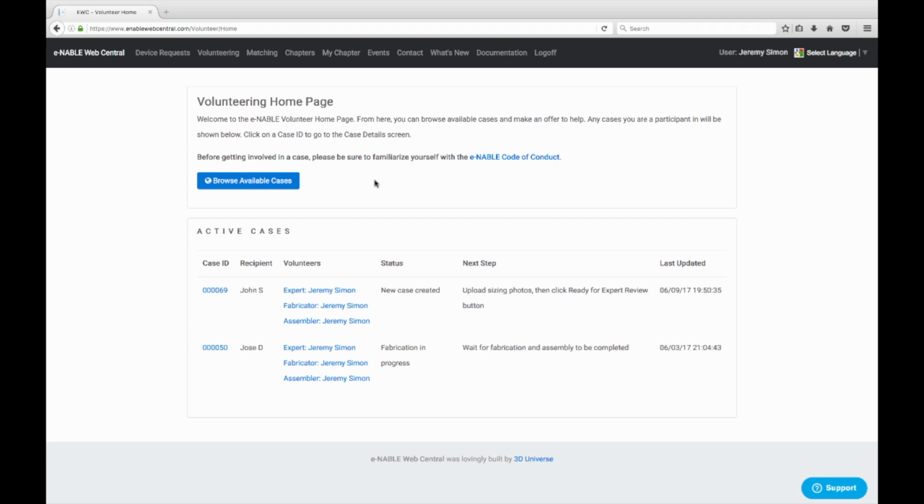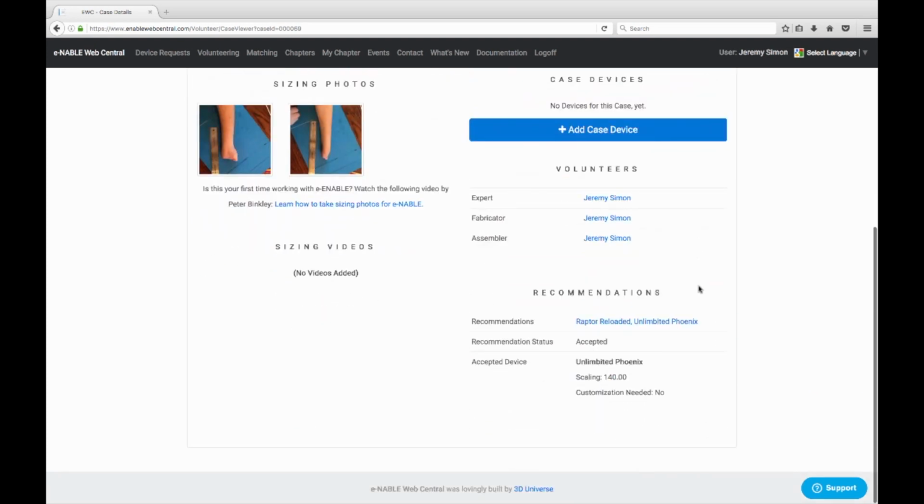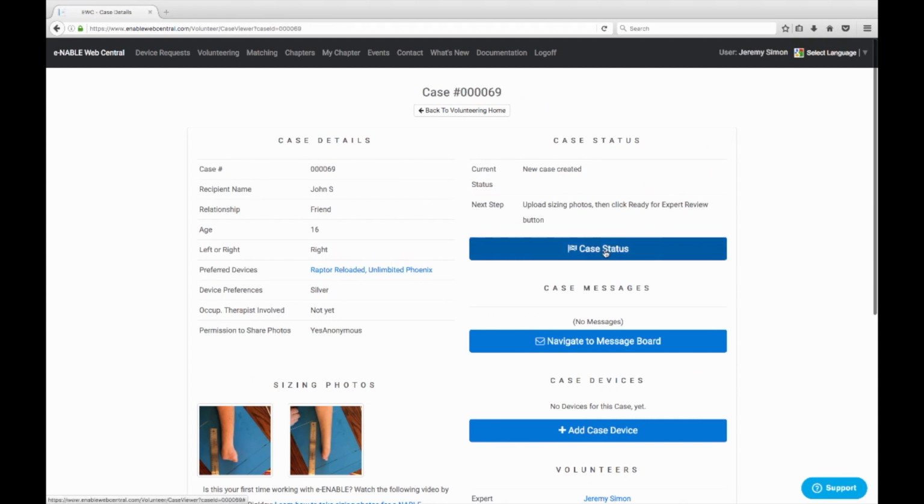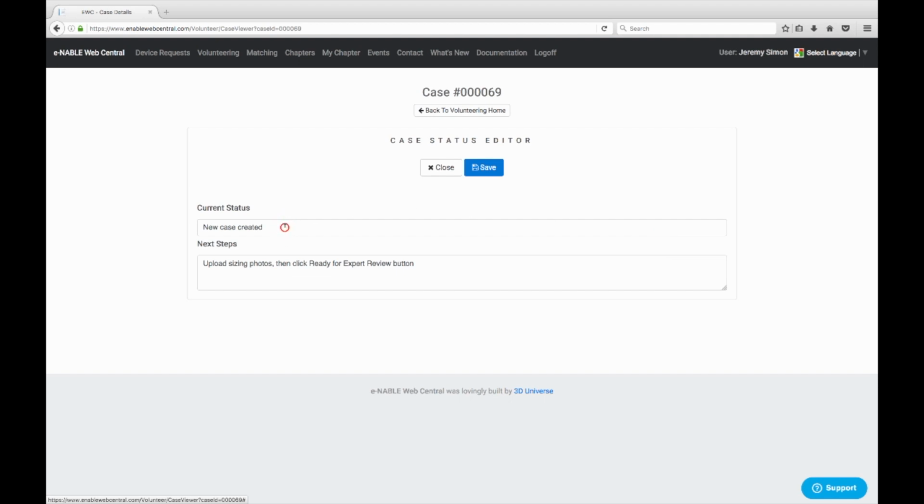Okay, so back on the volunteer homepage now, I'm going to go back into that case. And now that I see that the recommendation has been accepted, I'm going to go ahead and provide a status update to the user. So for now, I can click on this case status button here, and I can manually update the current status and next steps. So I'm going to say fabrication is in progress for the current status, because I'm about to start 3D printing their device. And for next steps, I'll say wait for fabrication and assembly to be completed. And I can save that.